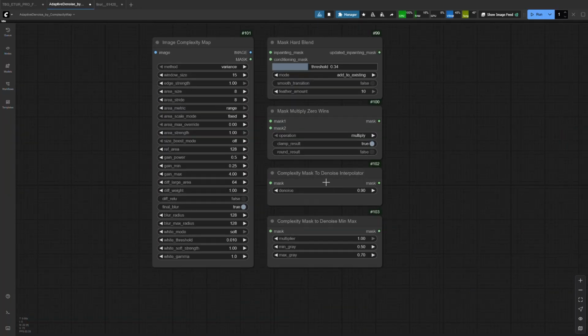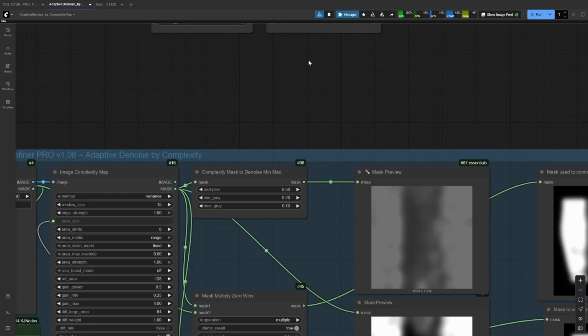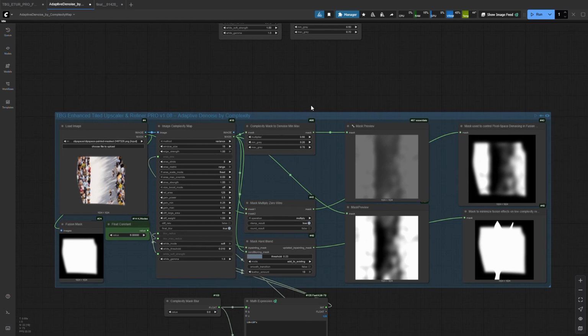Next, we'll also explore Adaptive Denoise with complexity maps, which helps you fine-tune denoising based on image complexity for even better results. Let's move on and see it in action. We've created several standalone takeaway nodes that you can now use separately, all fully integrated into TBG's Upscaler. These include image complexity map, mask hard blend, mask multiply 0 wins, complexity mask to denoise, and complexity mask to denoise min max.